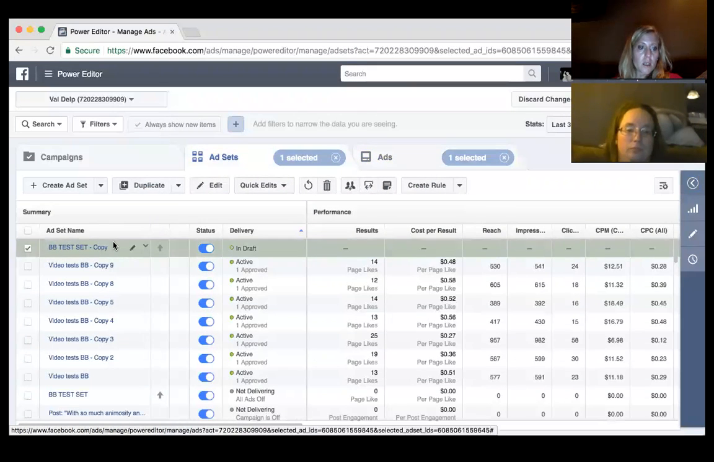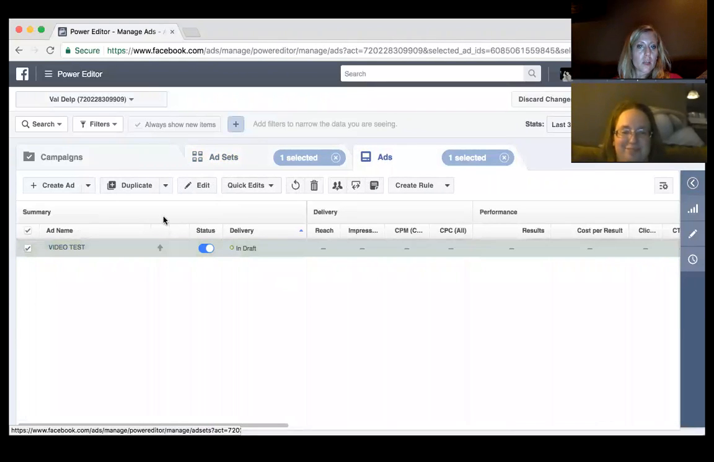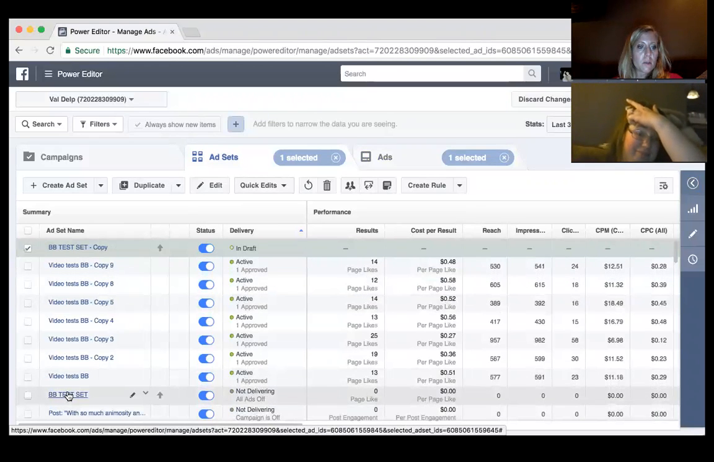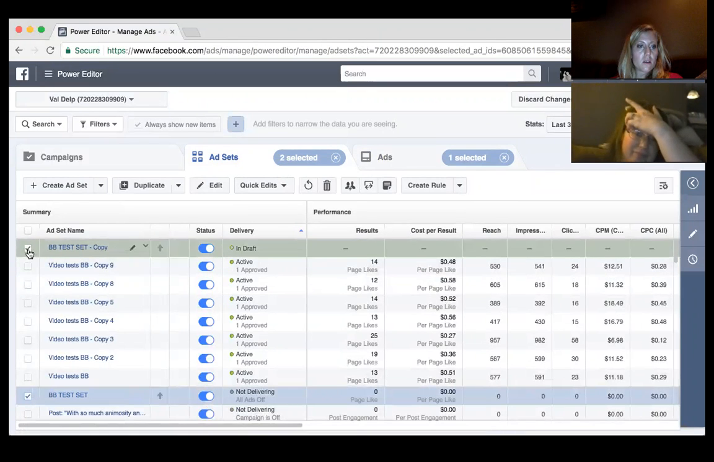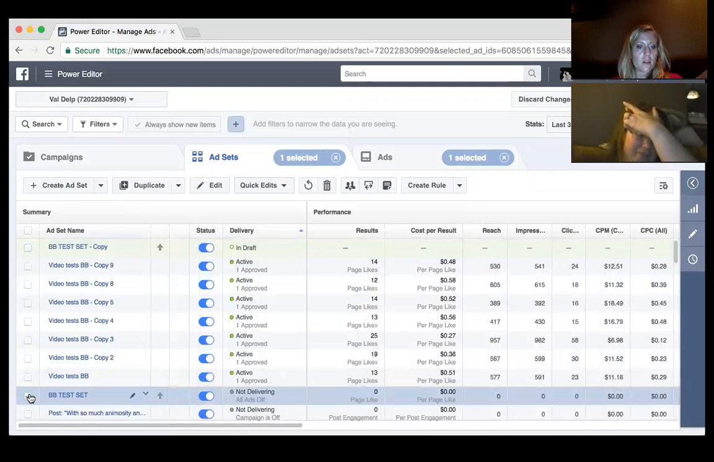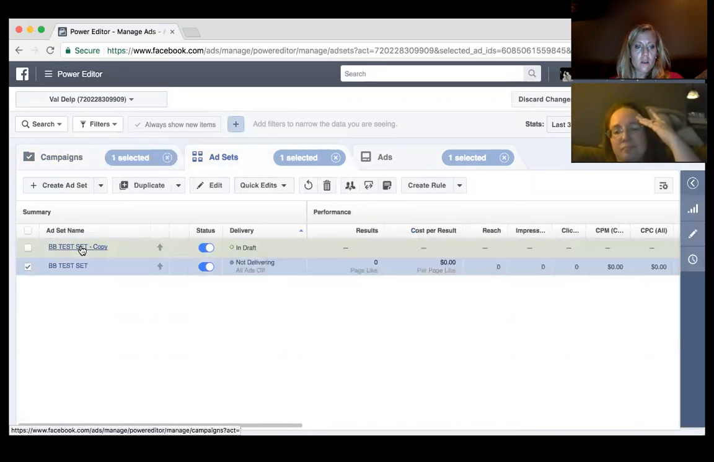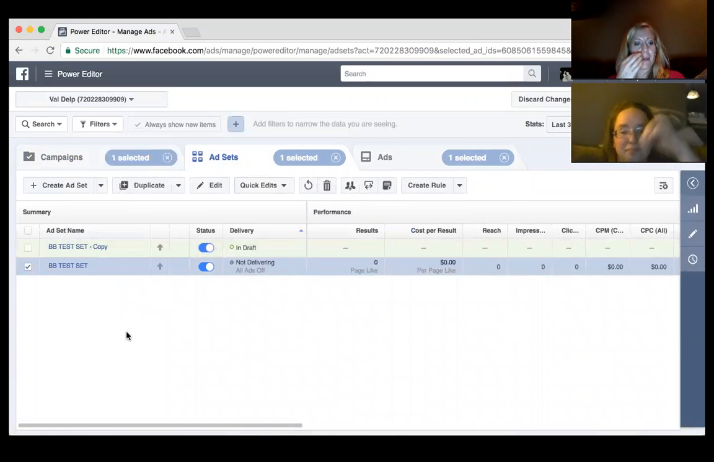This won't happen for you because you won't have all these other tests already in here. You should only have the one. All right, what's going on here? BB test. Let me just check one thing. Okay, there we go. That was freaking me out because somehow both campaigns were in the same spot.